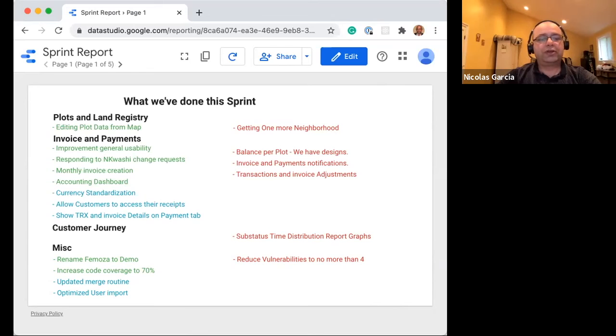This is the engineering summary update for the sprint ending on March 2nd, 2021. So we planned to work on three major areas this sprint: plot and land registry, invoice and payment, and customer journey, as well as some miscellaneous tasks that we had to do.